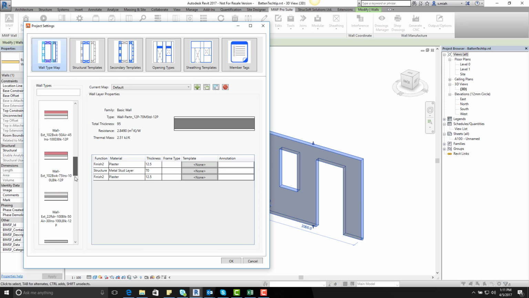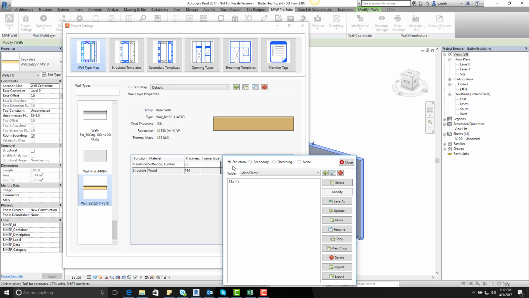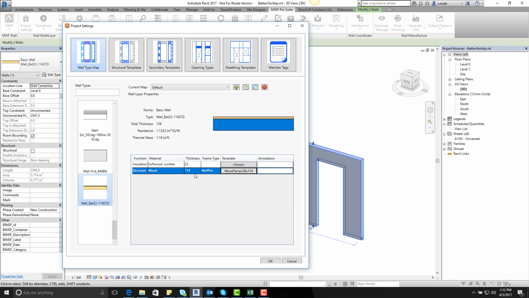So the first thing I'm going to do is find my wall type, and you see here we have a wall type batten 22 414, just exactly as I wanted, and I have two different types of layers. So you have a structure layer and an insulation layer, so a secondary layer. I'm going to assign the structural layer, and when I go into the structural tab I have a template already set up for me, so I shall click on that one, select, and that's already been assigned.